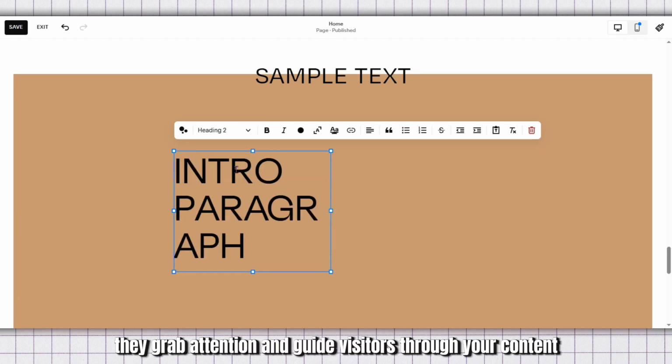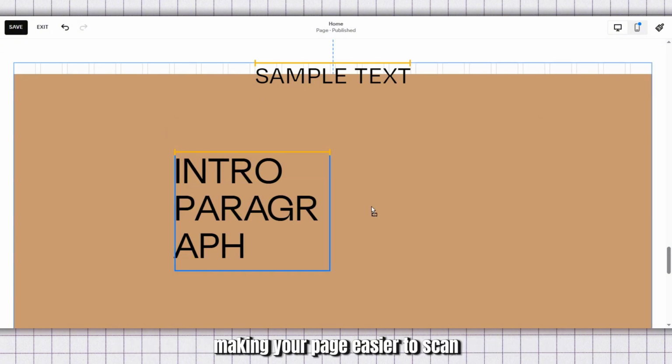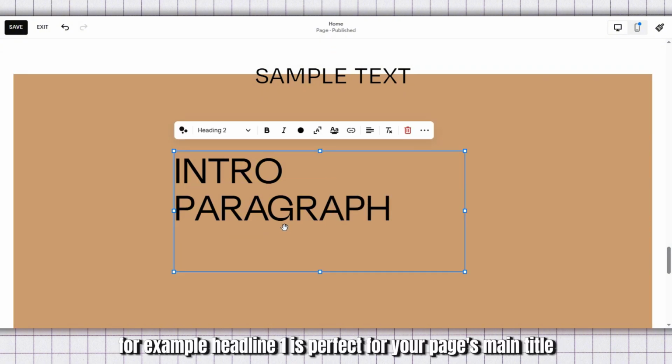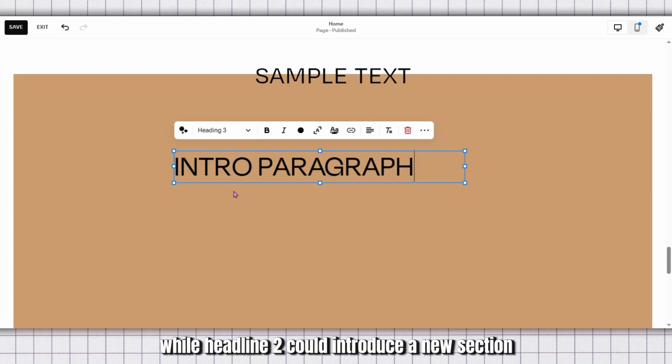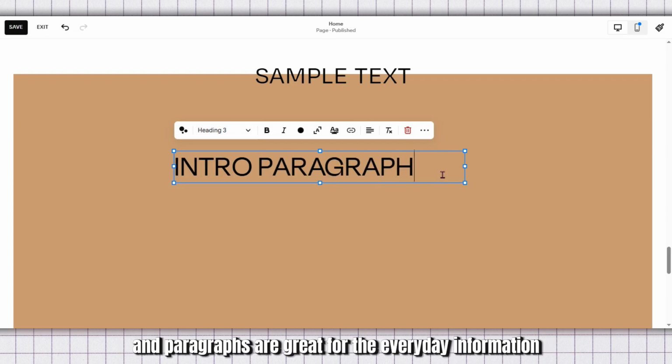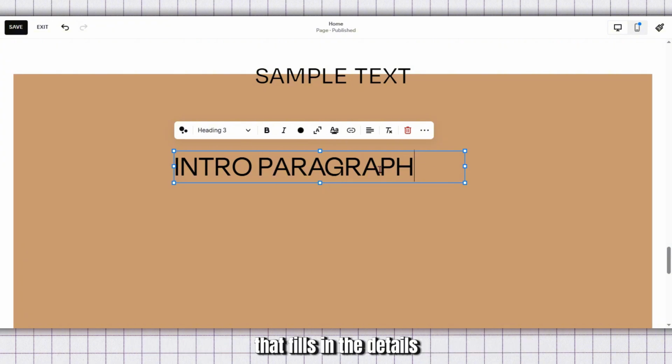Think of headlines like road signs. They grab attention and guide visitors through your content, making your page easier to scan. For example, Headline 1 is perfect for your page's main title, while Headline 2 could introduce a new section. And paragraphs are great for the everyday information that fills in the details.